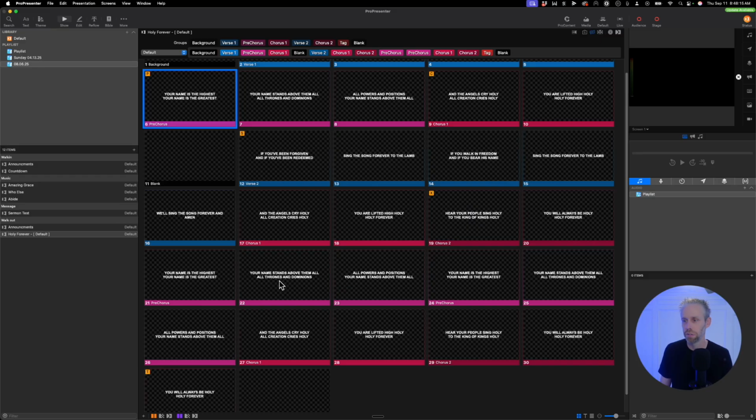Now, one of the great things about using the arrangement feature is if you notice a typo or if you need to make a change in one of your slides, that change will update in every instance of the slides. So if I come back to the pre-chorus, I can see that actually this is not set up properly because of the song: your name is the highest, your name is the greatest, your name stands above them all. There's a break there. So I need to break that up.